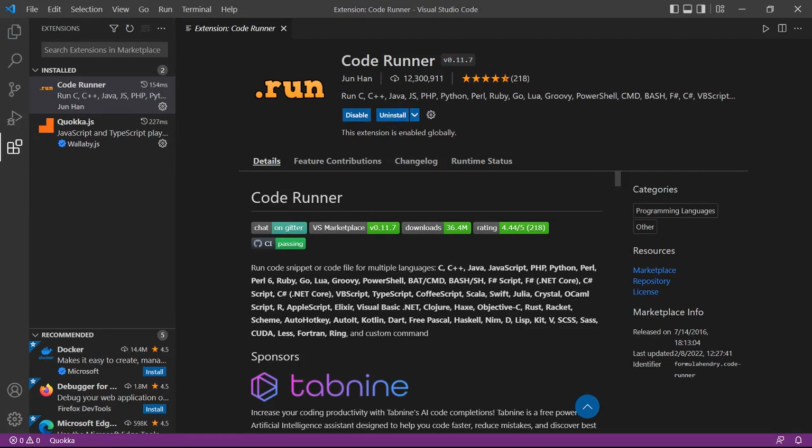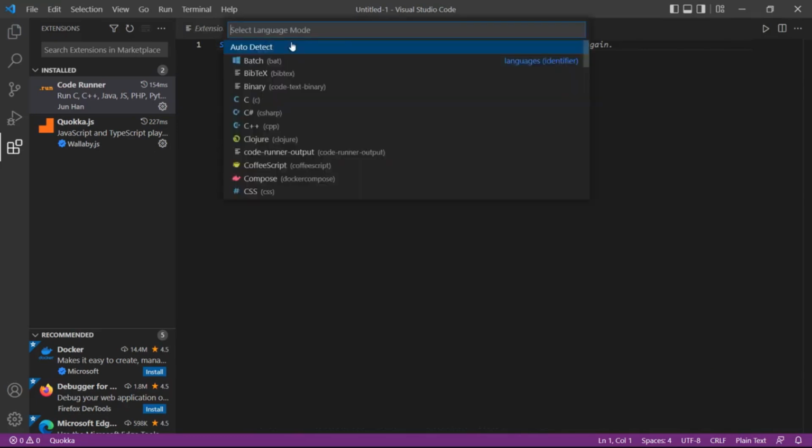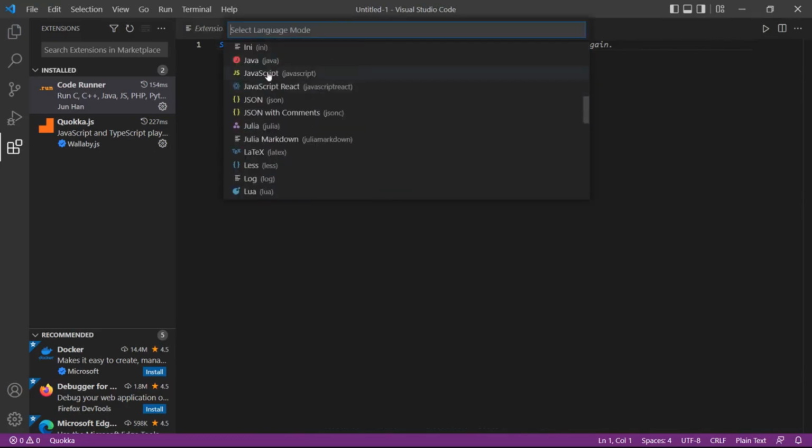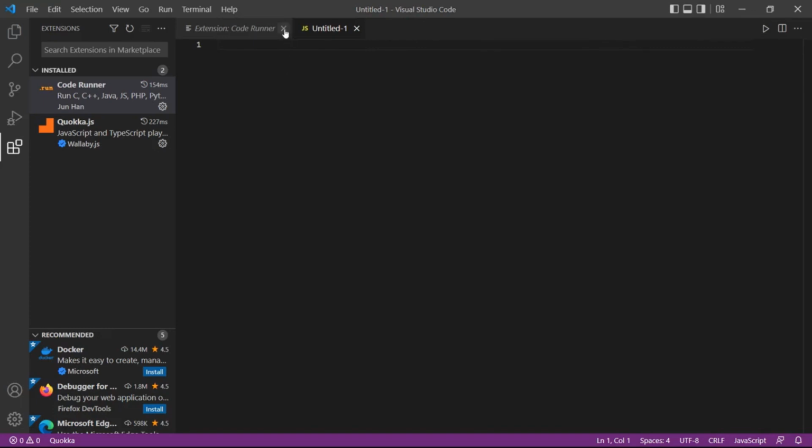To confirm that Code Runner is installed, I can check for the following message on screen, which states, "This extension is enabled globally." Just to the right of the Code Runner tab is a stripe for the files. I double-click this to open a new file. I then click Select Language and choose JavaScript from the list of languages. I can also type JS in the search bar to narrow my results. Next, I close the Code Runner tab and click on the Extensions icon to toggle off the extension sidebar.